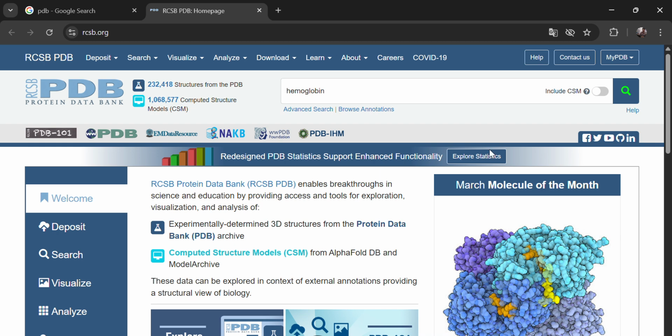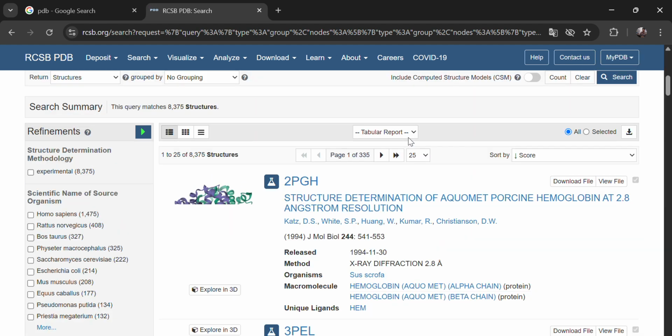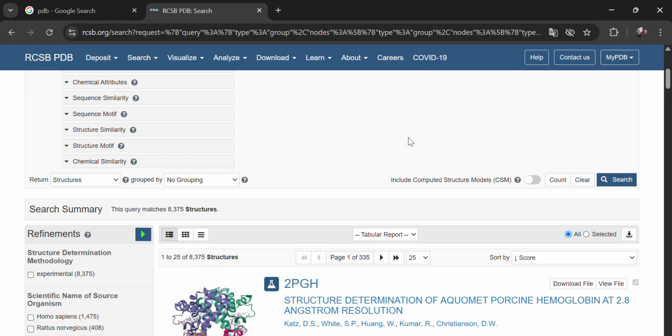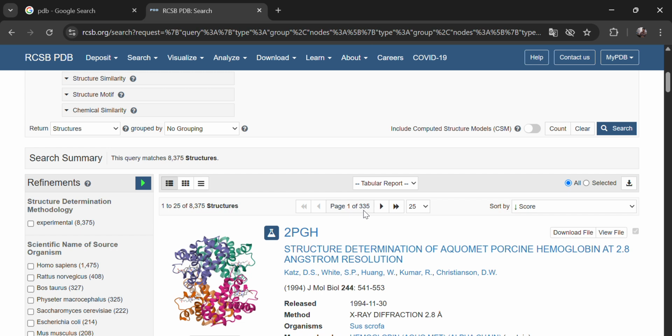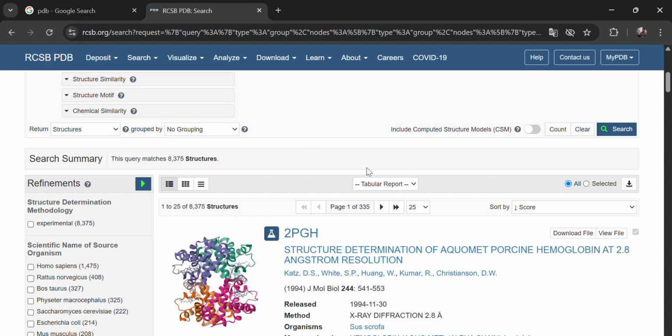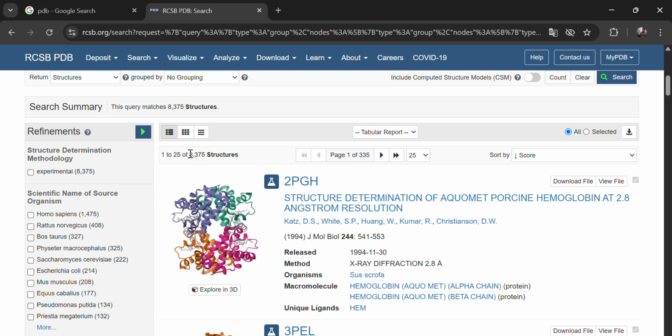Hemoglobin, search it, and see this. Nearly 335 pages. Each page contains 25. If you want, you can change how many structures will be shown. And this is the number of structures available for hemoglobin.